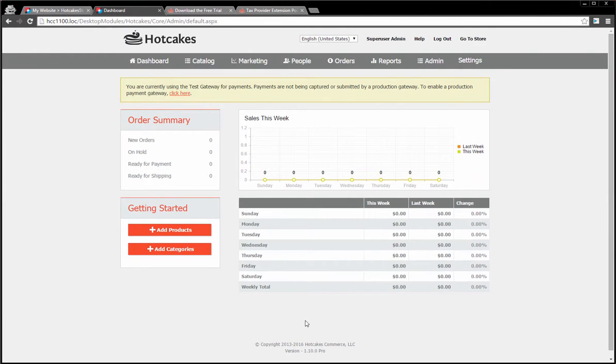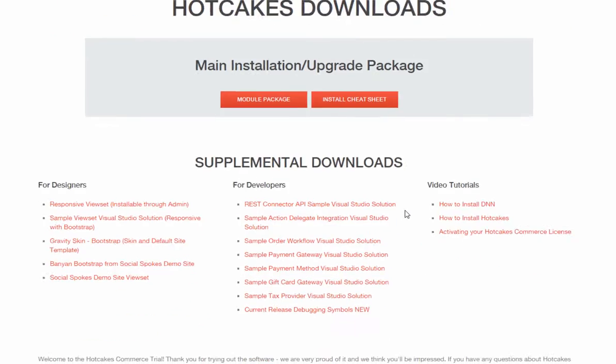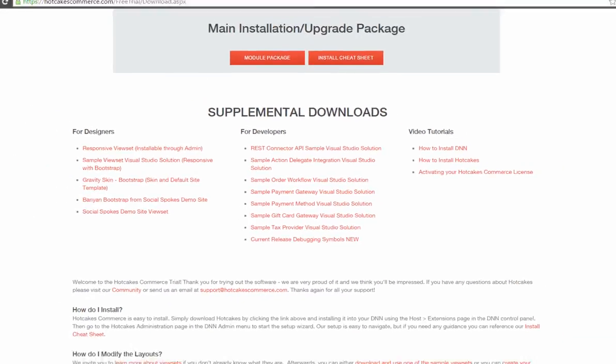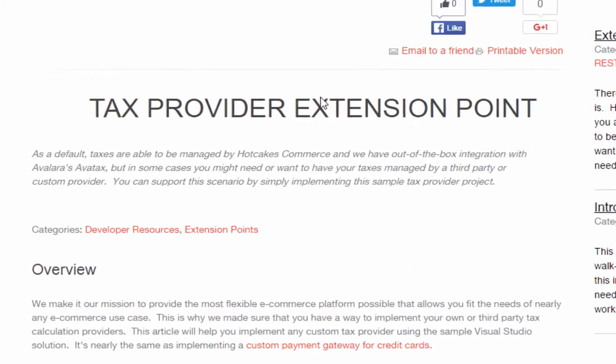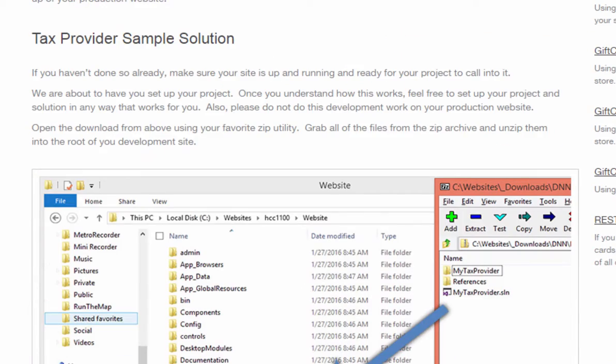The next step to getting started is to download the Visual Studio sample solution that we have created for you. You can just go to the same downloads area that you go to for all the other supplemental downloads in the Hotcakes package. You'll find the sample tax provider in the list of links under the developer section. When you click on it, it'll take you to this page where you'll be able to see a written version of what you're looking at in the video, as well as download the package by clicking on this link.